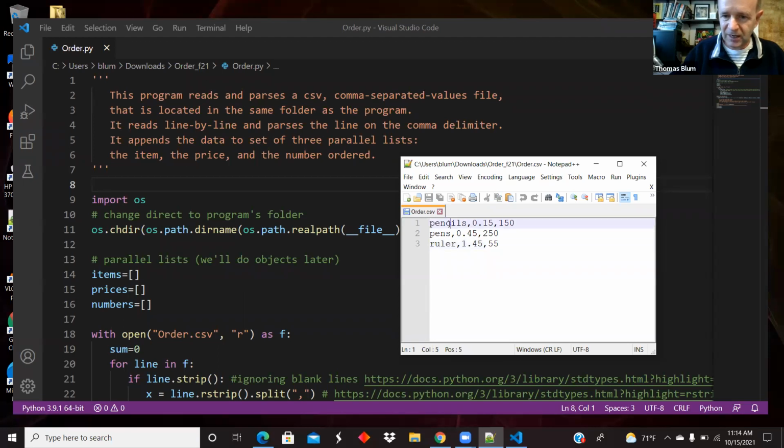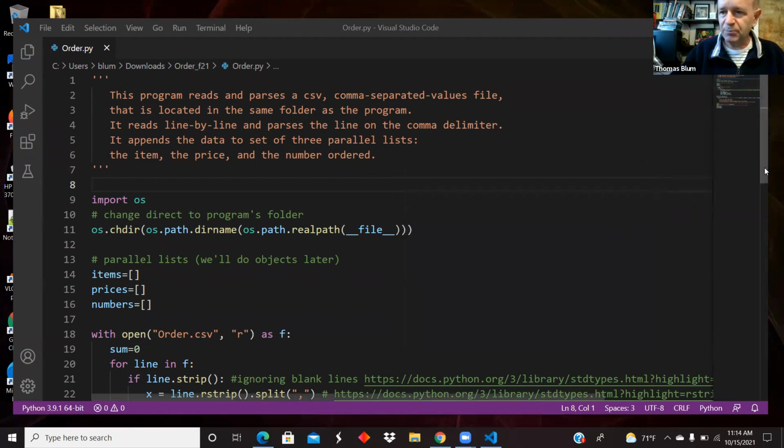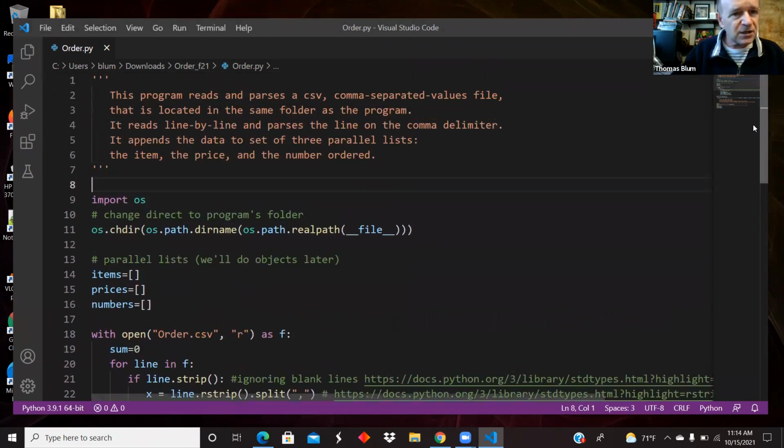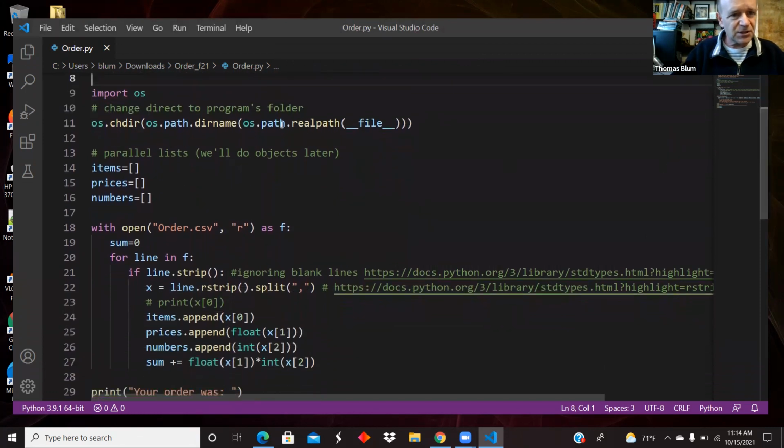So it's what I'm ordering. I don't have any headers here, but it's the name of the item I'm ordering, the price for one, and the number I'm ordering. Just some sort of simple little order form. Okay. So the first thing, comments telling what I'm doing, which I just did.